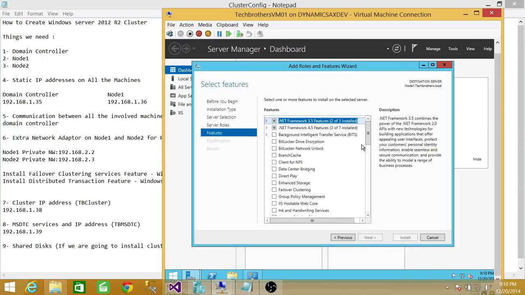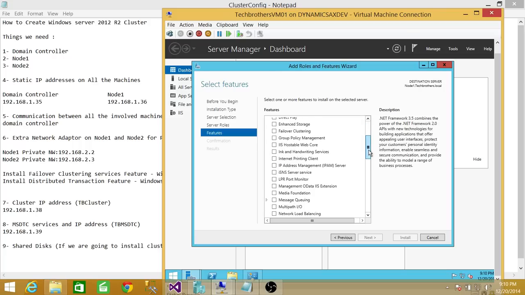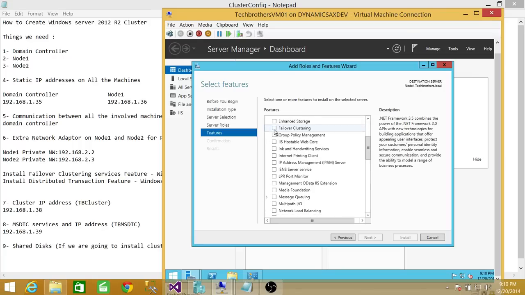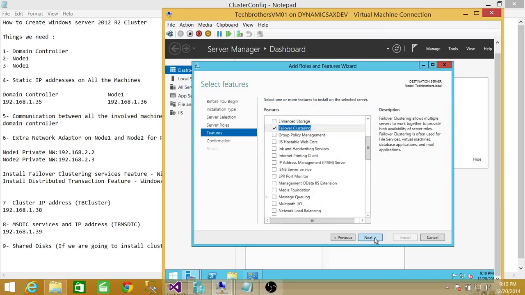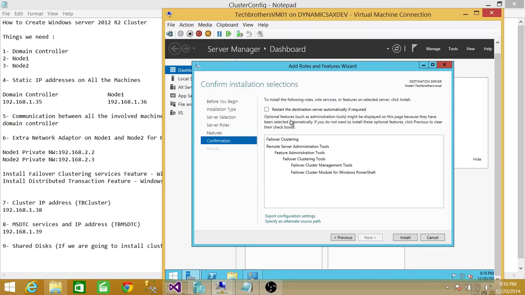Click Next, and these are the features available. We're going to find failover clustering, which is right here, click on Add Features and click Next. You have a choice if you want to click on Restart the destination server automatically if required. Most of the features do require restart, but if you have multiple features that need to be installed, I would recommend that you install those and restart the computer just one time. So I'll go ahead and not select that and click on Install.